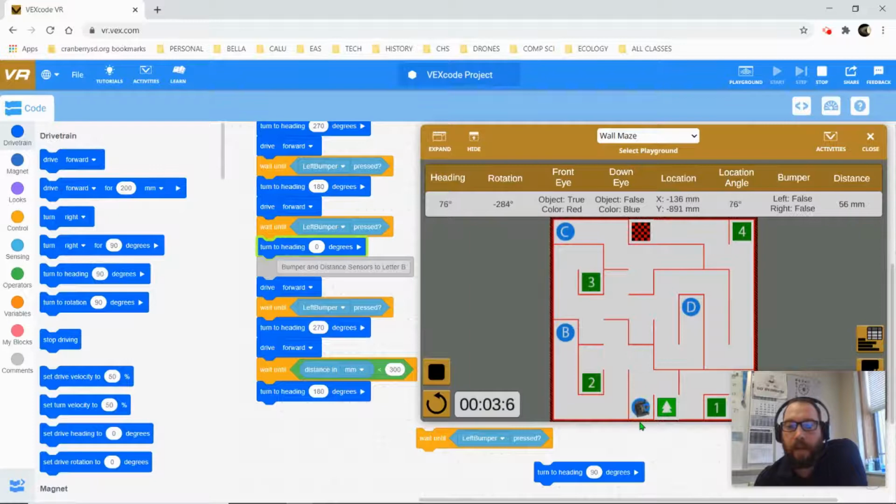So it gets to A, drives forward, hits the wall, turns left, drives forward 300, and then turns left, right? So now it's in line with where it needs to go. Okay, so from this point, we can then just continue on. So we have used our distance sensor. I'm going to go ahead and restart this.